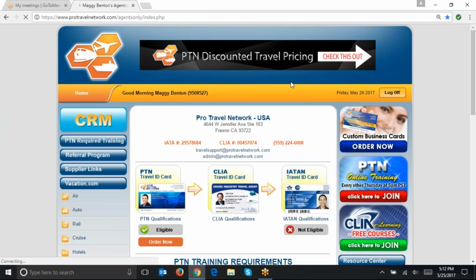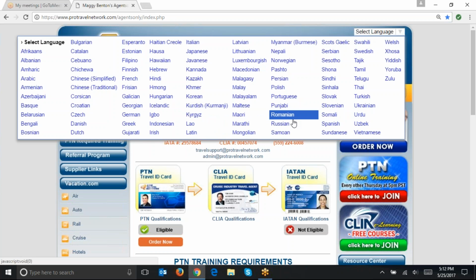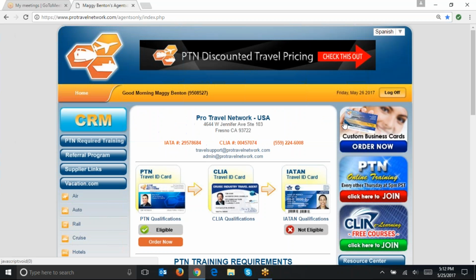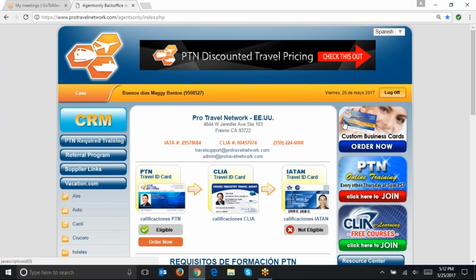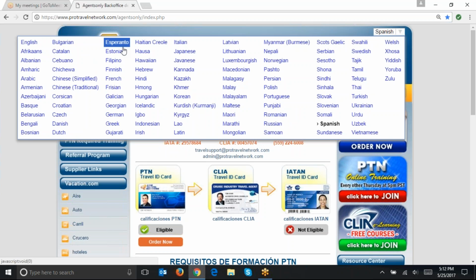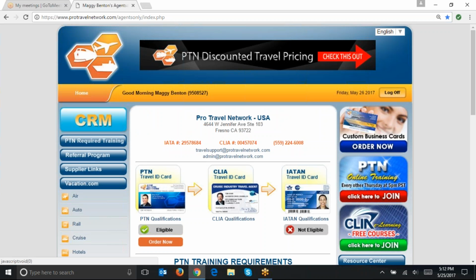My back office will look different than any others, only because mine is customized for being an admin here at the head office. So this is your back office. If you speak multiple languages, you can click on select language and it'll change the language. As for me, I speak Spanish, so I could click Spanish and everything will be translated in Spanish. So let's go back to English and continue from there. There it is. All right.